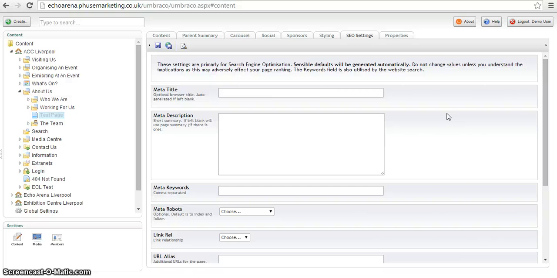However, if you really wish to, you can override these. So the meta title really is the title that is shown in the browser's title bar. The meta description is a short summary of the page. Again, if you leave it blank, this will be generated.